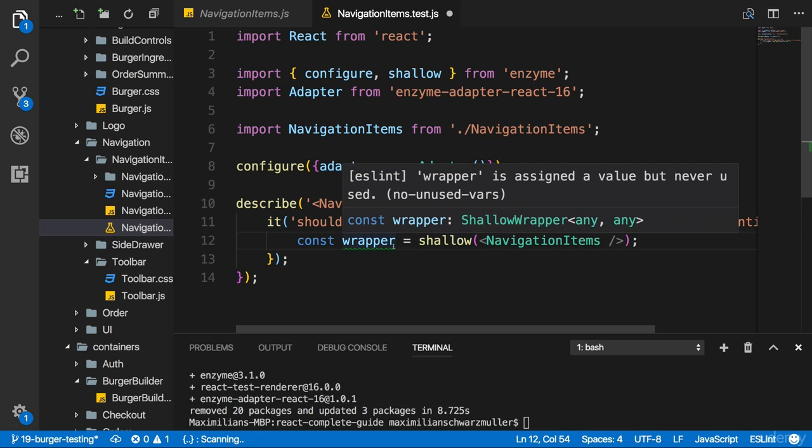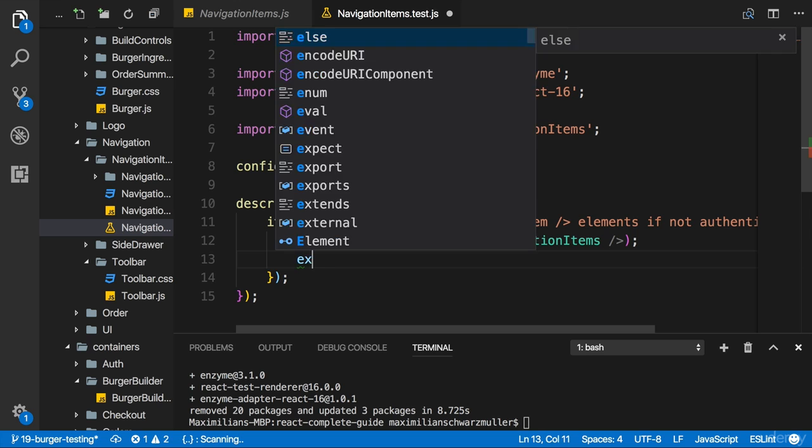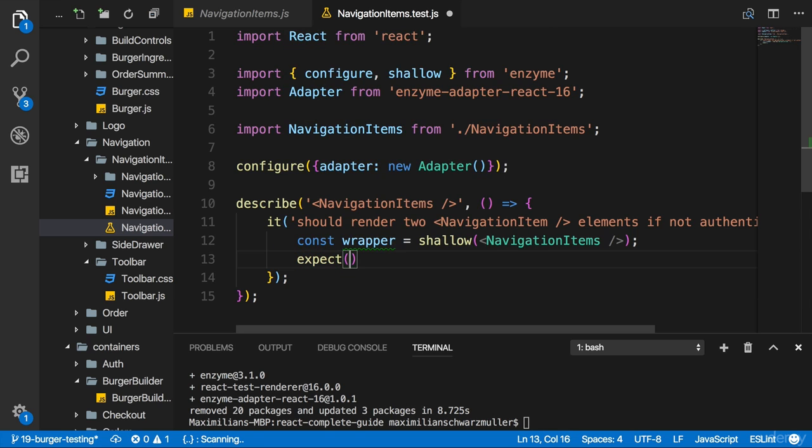Now we can have a look into the wrapper in this test. And that's the last part of testing. We now write our expectation. For that, we use another method which is made globally available by Jest, the expect method. Inside expect, we define the thing we want to check. So here I want to check if the wrapper contains a certain element.